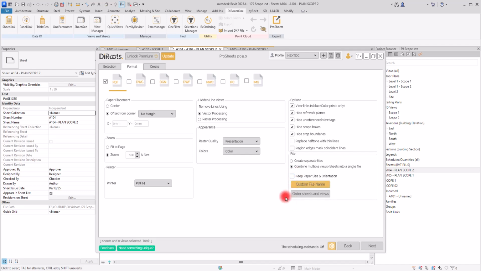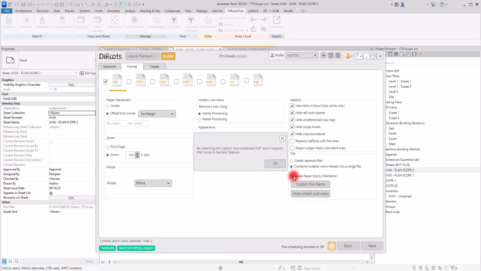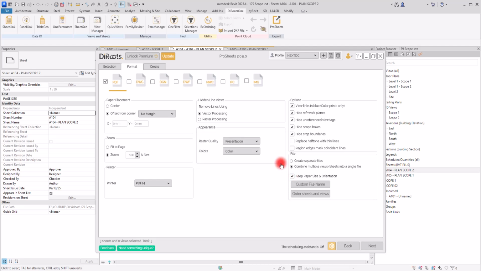And if you switch to this combine multiple views and sheets into a single file, you will see a few different options too. If you check this one, maybe when you have a sheet with A0 size and another sheet with A3 size, their size will be the same. If you don't check this option, and these will be all combined together, maybe all of them will be an A3 size, and this might not look very good. Of course, we don't usually submit combined files, but if you want to even check it, you need to keep this in mind to check this option.